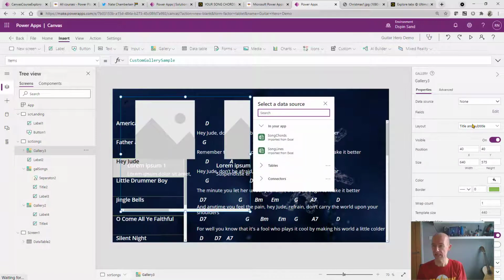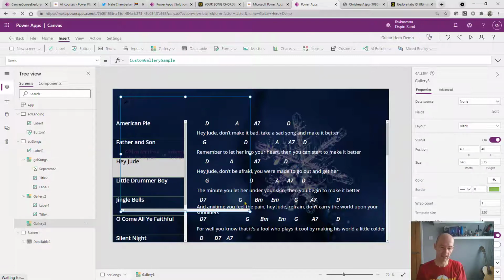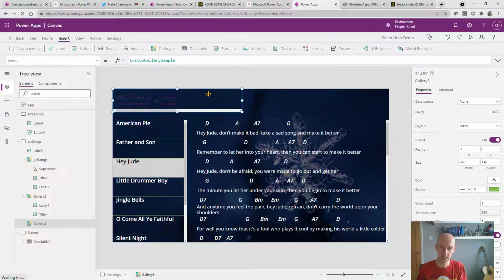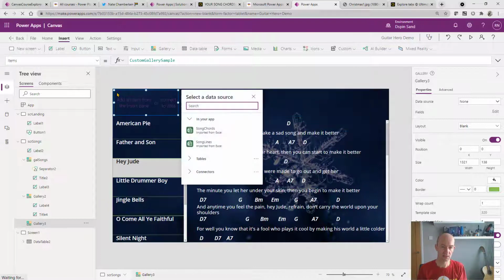And I now want to make it not tight. I don't want an image. I'm just going to make it a blank one. Move up all the way here. It does get a little bit confusing when you've got these blank galleries. Move over here, and you can just see that I can go onto this thing here.